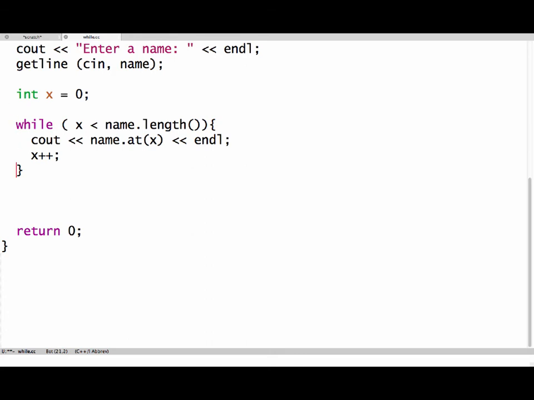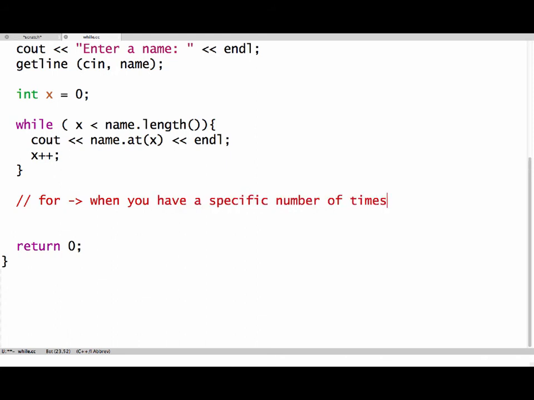Now, this type of loop where you do things a certain number of times is so common in computer science. It's incredibly common that there is a special type of loop just for that, and it's called a for loop. A for loop is for when you have a specific number of times you want to do something. Okay, and a for loop looks like this. It's a little more complicated.